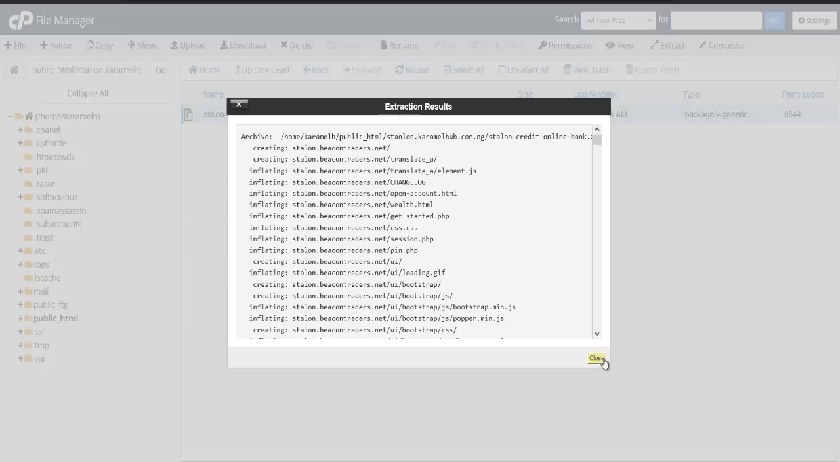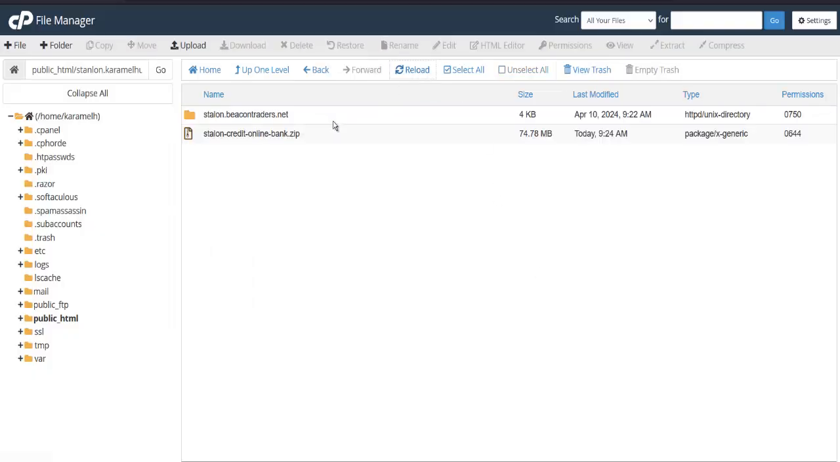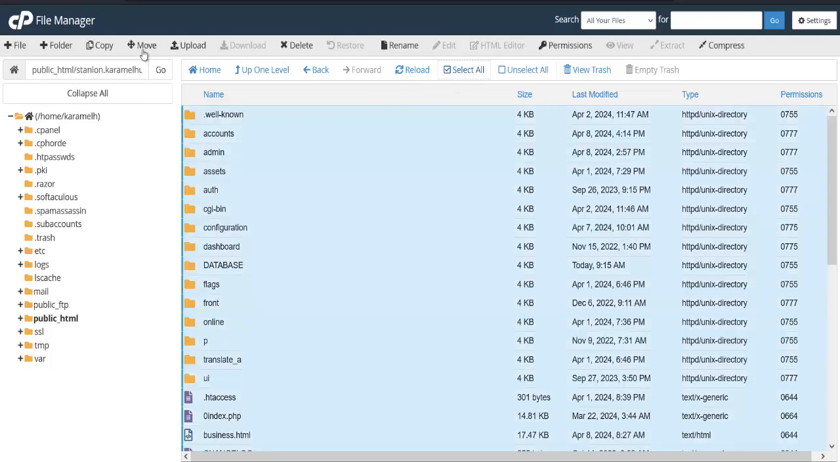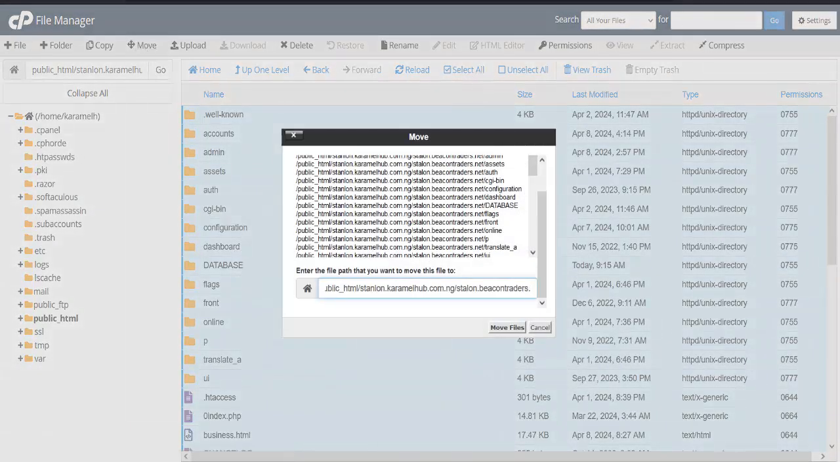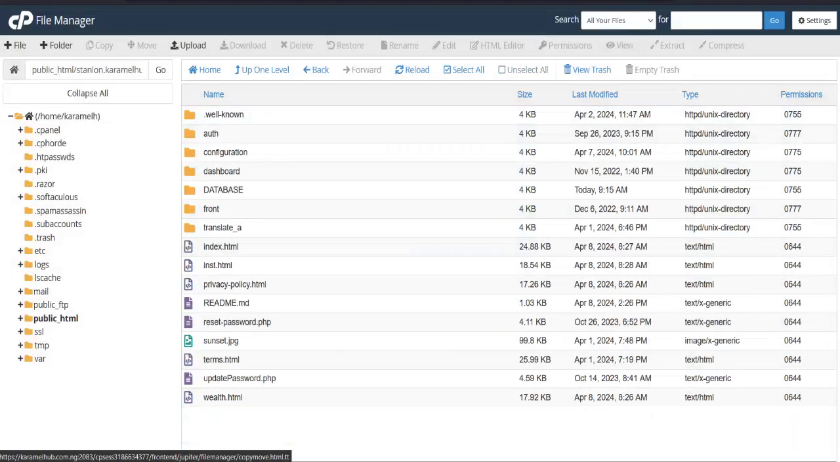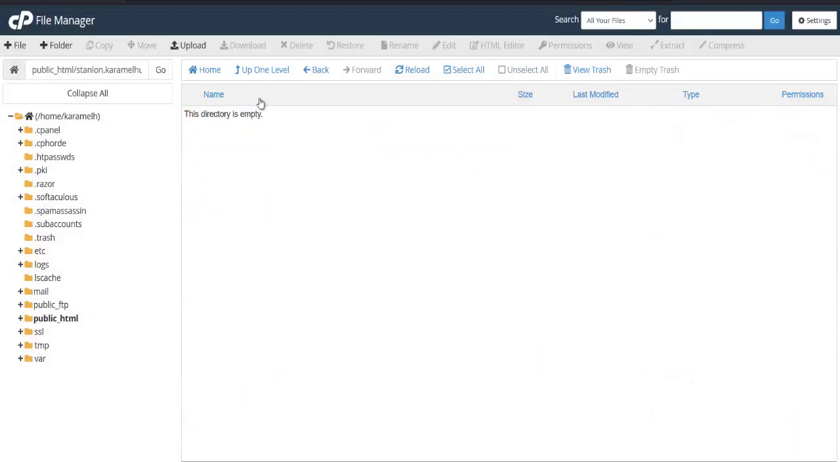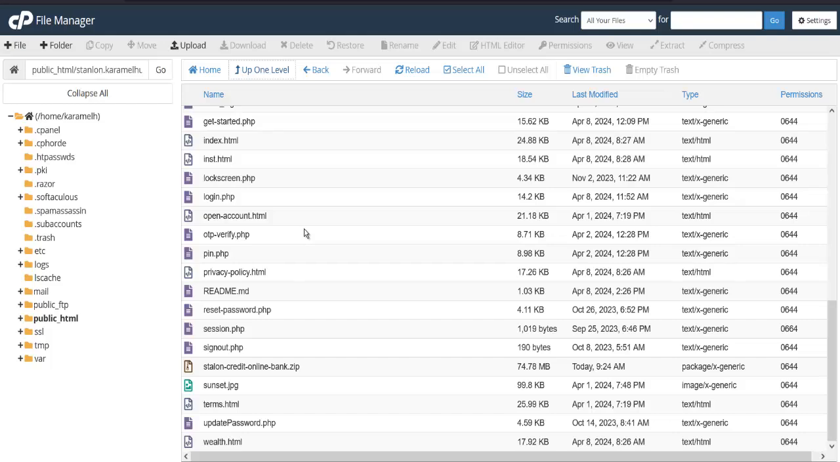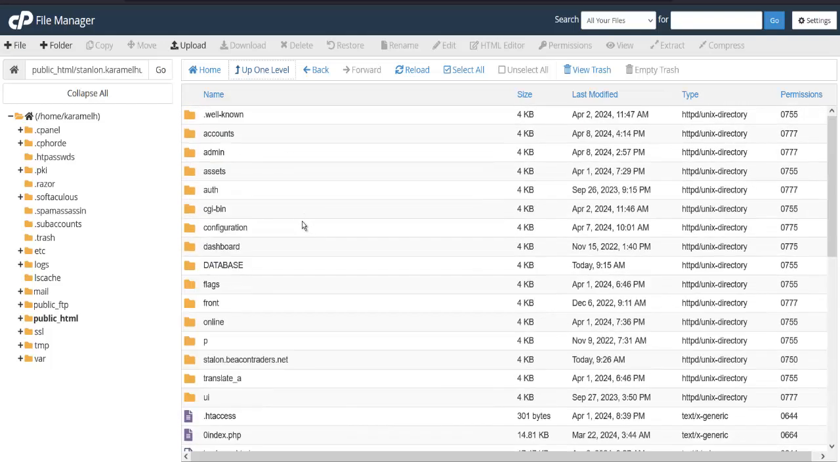So right now it has been extracted, and I'll click on reload again to get the folder now, and click on select. I'll move it out from the original folder to the folder which I created, which is the subdomain folder. So yours can be under public_HTML, but either way it will still work.